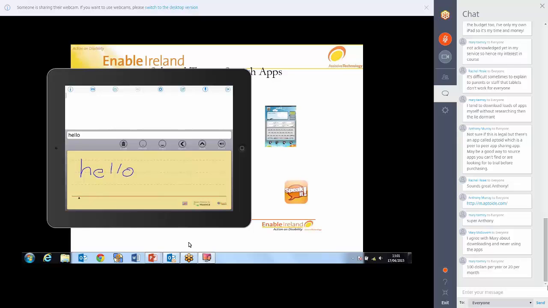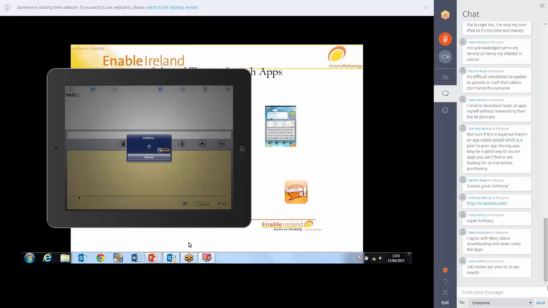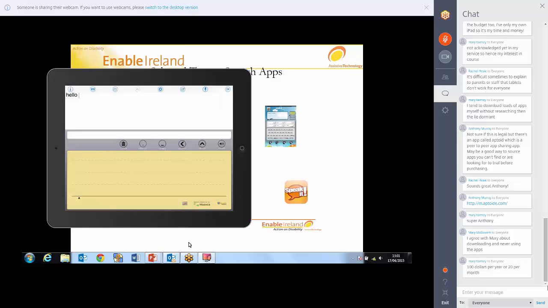The only issue with this app is you have to be in a Wi-Fi area to get the text-to-speech element of it. So that's one thing just to be aware of. But it's a nice one, I think, for elderly people who've lost their voice for whatever reason and don't want a keyboard-based app.